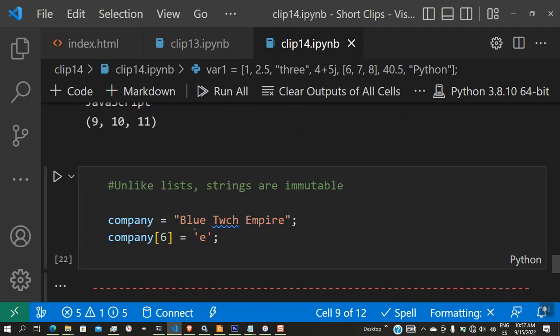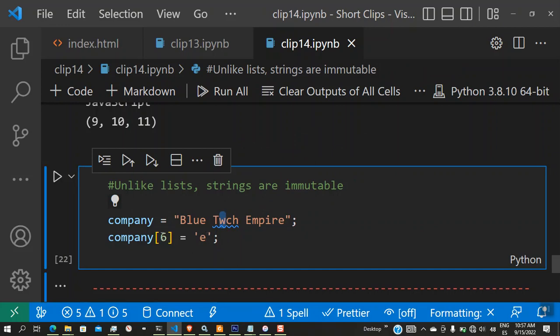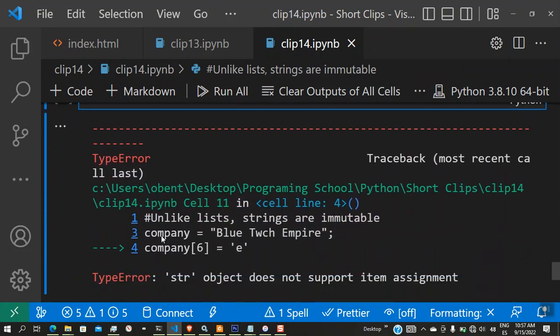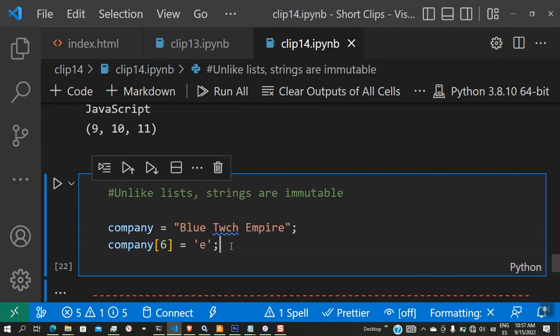Unlike strings, if you try, for example, here we have blue empire. We want to correct this item here, so we try to assign e to the 6th index, and we have an error here. Why? Because strings are immutable. You can't change the string at a particular index. So lists are mutable, but strings are immutable.